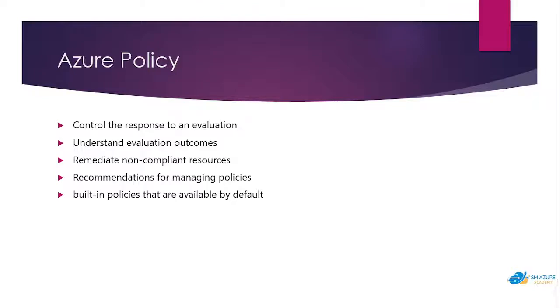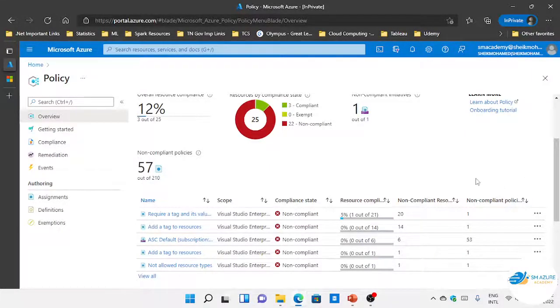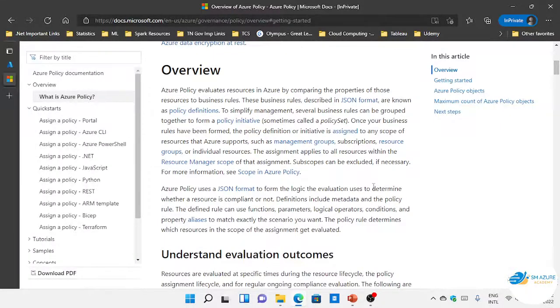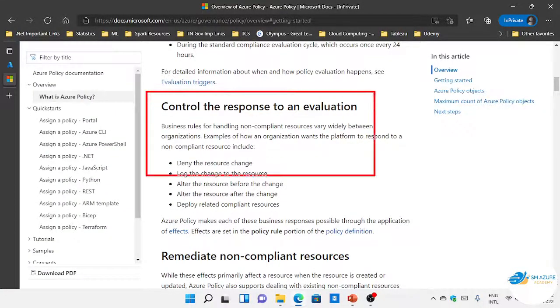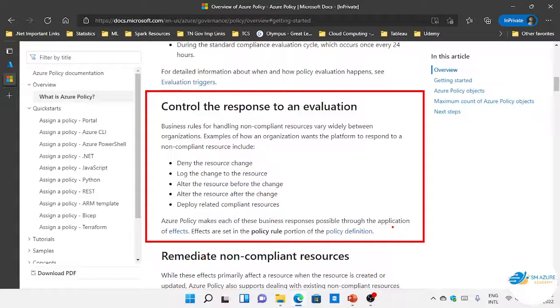Let's look at a few things, like how we control the response to an evaluation. How does an organization need to control the response to an evaluation? Let me jump over to Microsoft documentation real quickly. Okay, here I'm in the Microsoft official documentation. Let me highlight this. Here you can see the business rules for handling non-compliant resources actually vary widely between organizations. It all depends on how the organization wants to respond to a non-compliant resource with a remediation task.